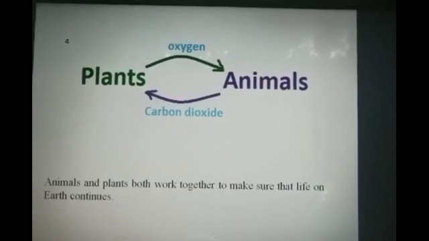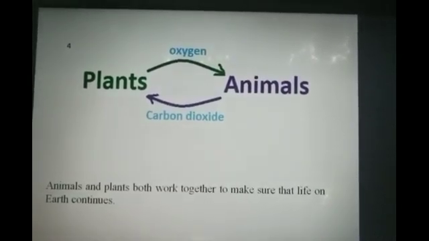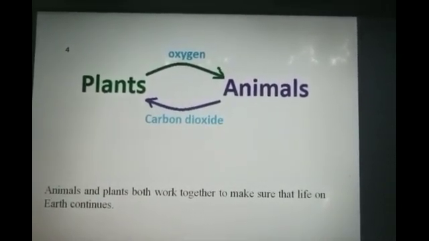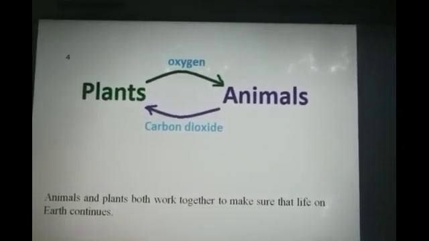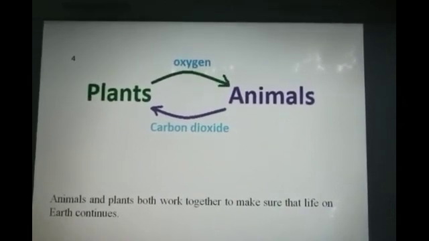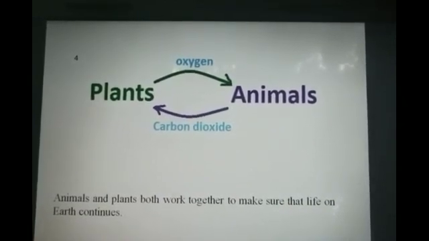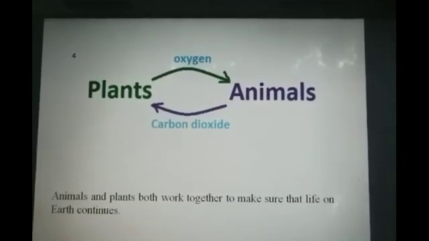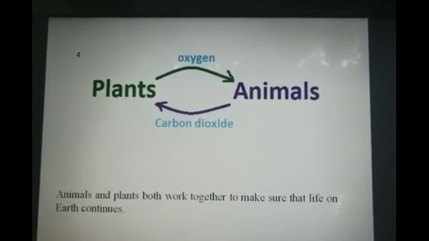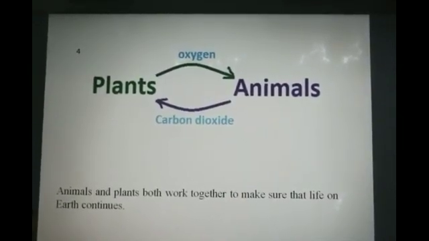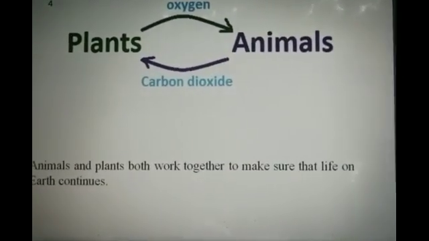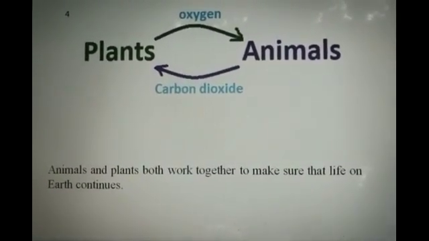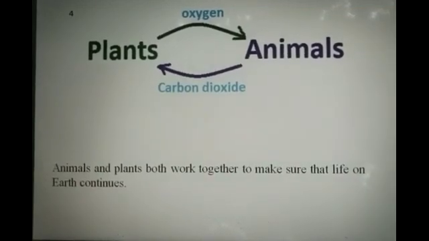Next, plants depend on animals for the carbon dioxide for making the food. Plants in turn give out oxygen which animals utilize for breathing purposes. When animals breathe, they take in oxygen and give out carbon dioxide. This carbon dioxide is utilized by the plants. Animals and plants both work together to make sure that life on earth continues.